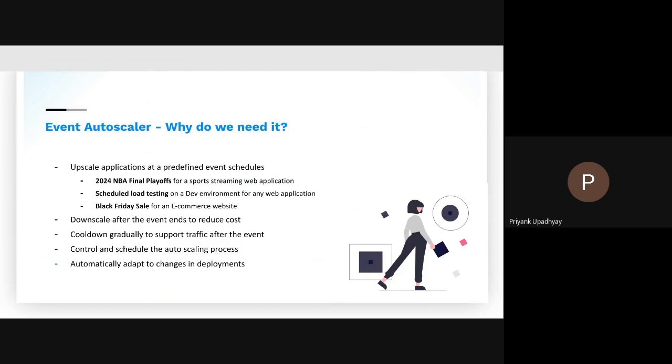So let's start with why we need this event autoscaler. Let's go over some examples. Let's assume we have the NBA final playoffs of 2024 for a sports streaming web application, or a scheduled load testing that happens every Friday on a dev environment, or, for an e-commerce website, a Black Friday sale. These kinds of scenarios would require an autoscaler which can scale pods during these event periods.